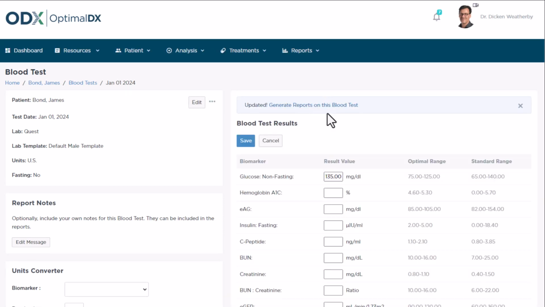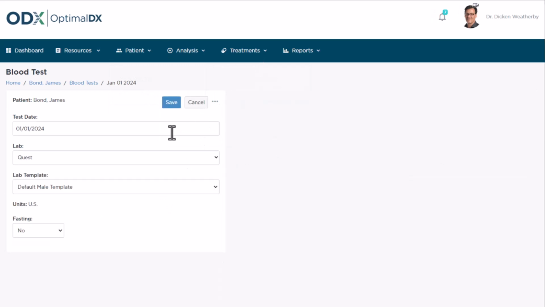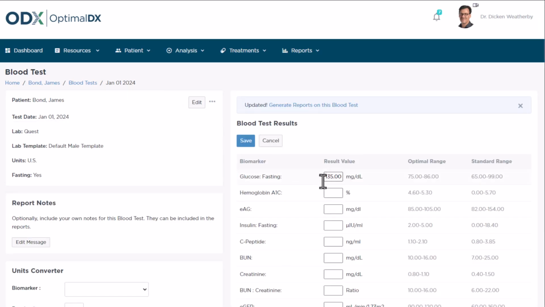I could go ahead and generate a report. Not really necessary because there's only one biomarker here. But here's what I wanted to show you: let's say you want to go back and actually edit this and make it fasting and hit save. What the software is going to do is toggle that 135 and now add it as glucose fasting. I don't imagine that you would ever do this, but it kind of shows you the power of what it is that we do.